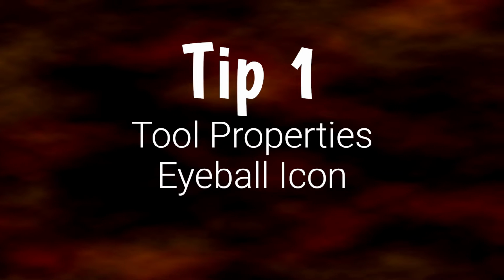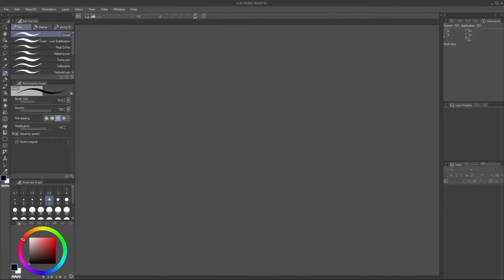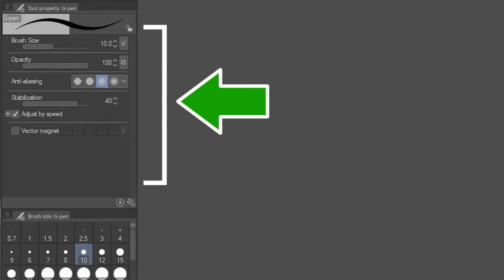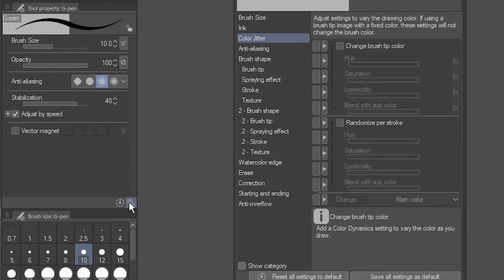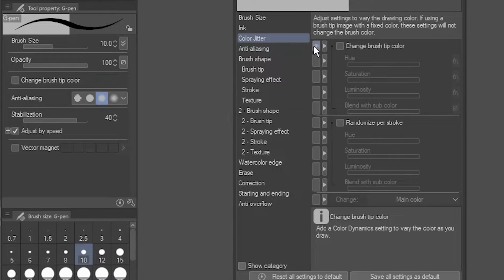Tip 1. When you choose a subtool, you'll see some of its settings here. However, lots of features are hidden in the Subtool Detail palette, which you get to by clicking the wrench icon here. If there's a setting you use regularly, click the eyeball icon next to it, and it'll appear in the tool properties.